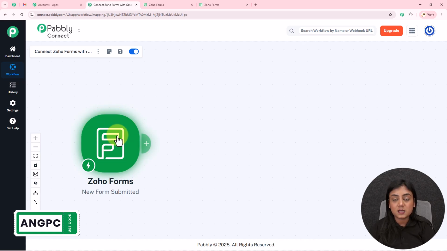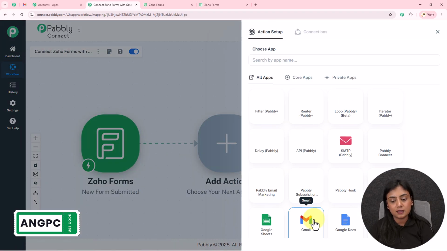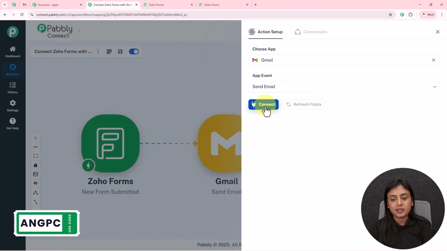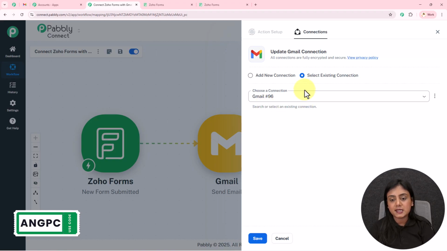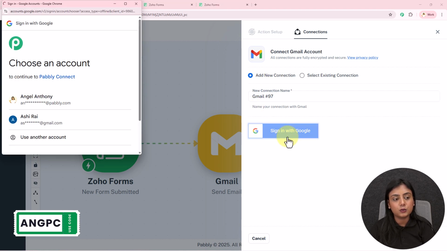Now let us send this person who has done the form submission an email on their Gmail account. For that, simply add an action step in which for the action application, select over here Gmail and the event is going to be send email. Click on this connect button. If you want, you can select the existing connection from before. I will add a new one. For that, click on this sign in with Google button.